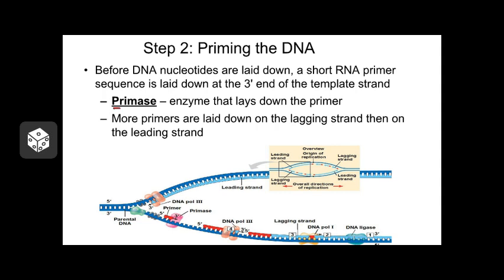The enzyme that primes the DNA is called primase, which is a convenient name. Here you can see it at work. It's laying down these nucleotides from the 3' to the 5' direction on the old piece of DNA. But instead of laying down DNA nucleotides, it's actually going to lay down RNA nucleotides. So it's laying down a short piece of RNA that is complementary to the old piece of DNA.